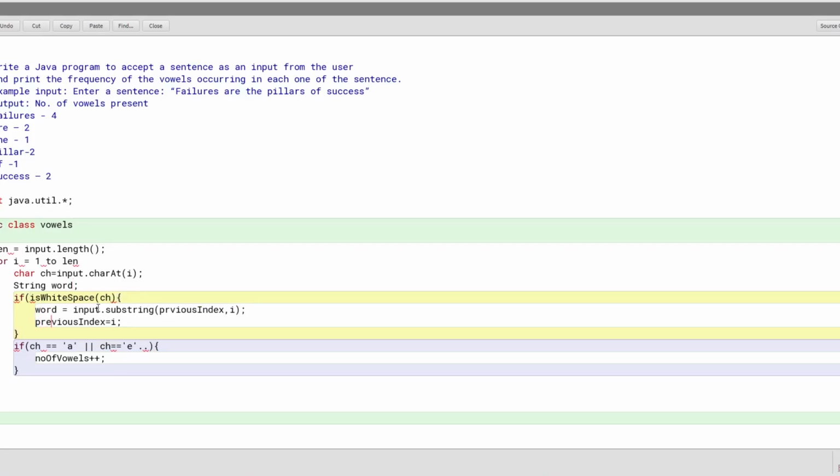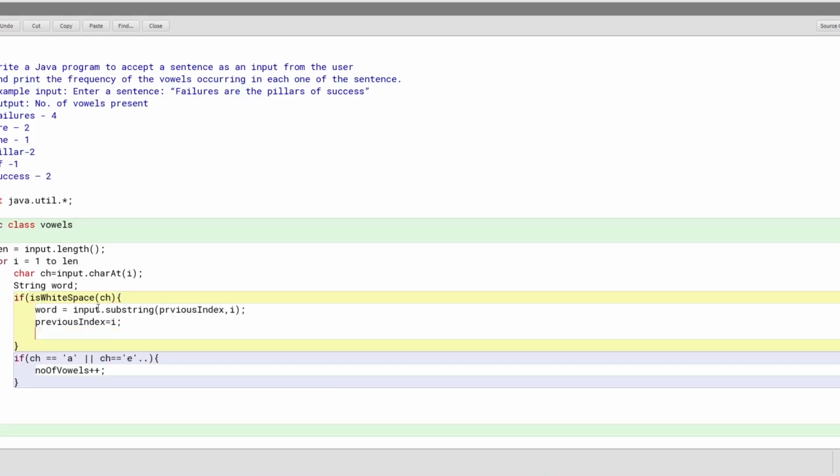Now here what we'll have to do is that previous index is equal to I, and now we have to print, system dot out dot println, right, println word. So we'll use word plus, there is hyphen in between, right, so hyphen and plus. Now this is what we have, number of vowels, so we'll put number of vowels.